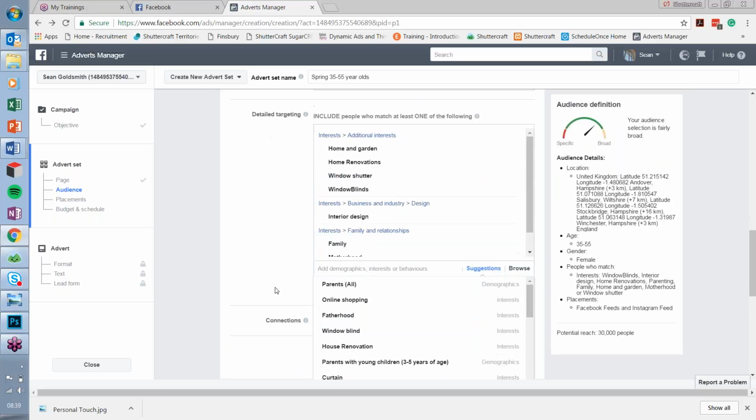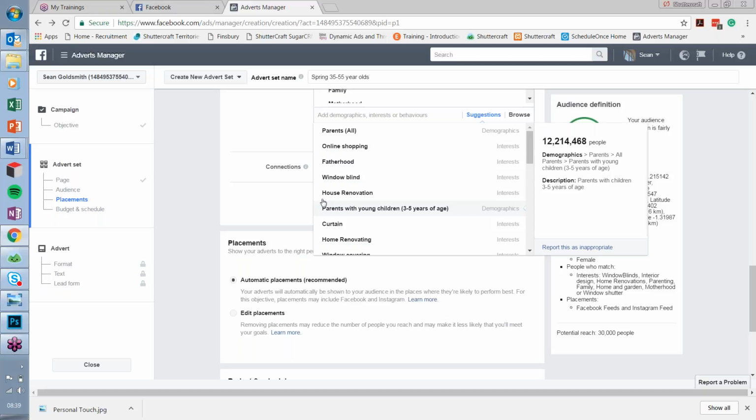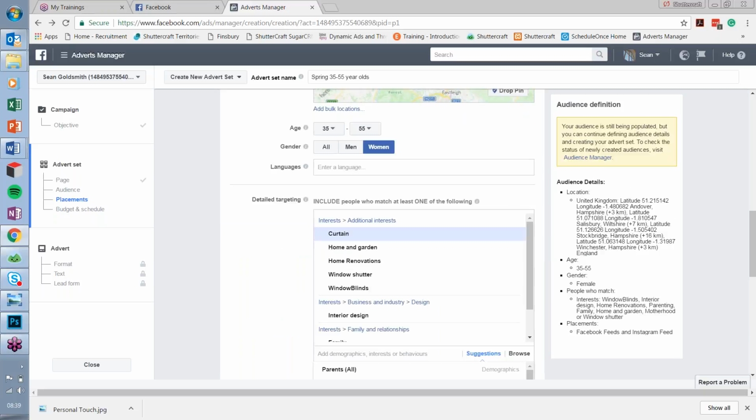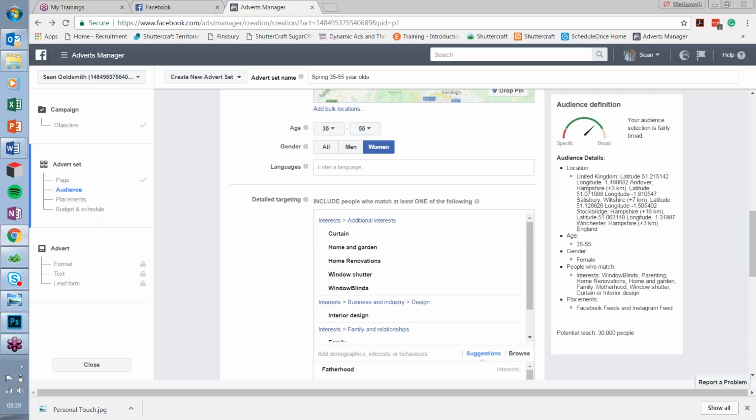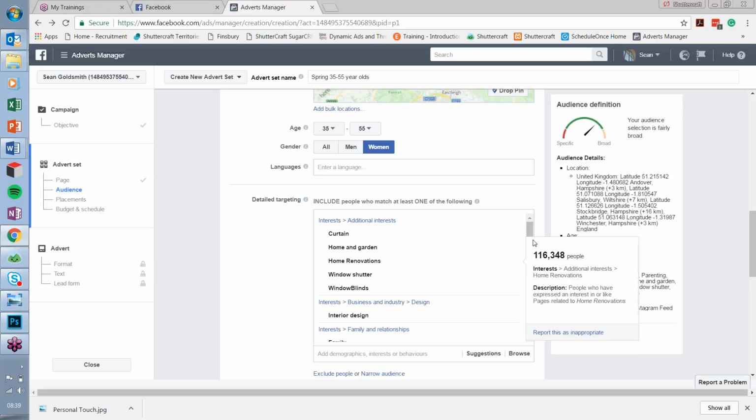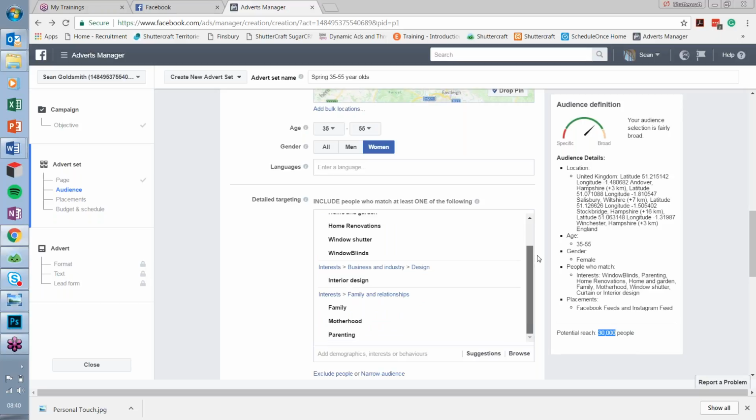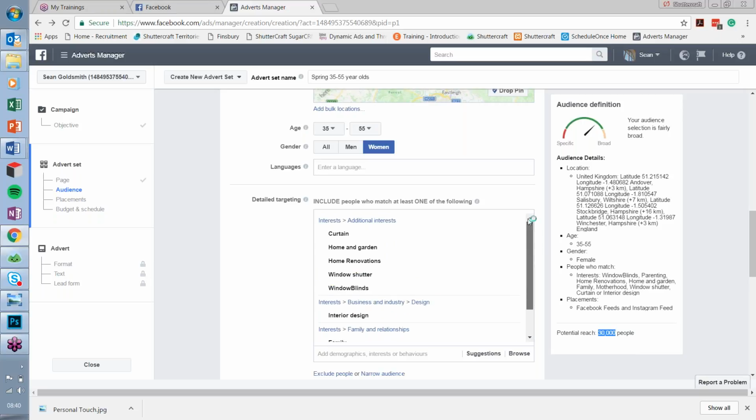and let's even take a look at curtains, because those might be somebody who would look at it. Now, if you take a look at our potential reach, we're really down to 30,000, right? And this is a good thing. This is a very, very good thing, because you want to get as specific as possible when it comes to your customers. So you might have 20 or 30 different interests over here.